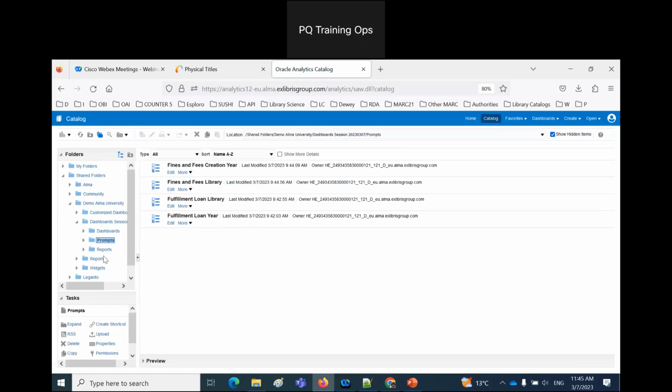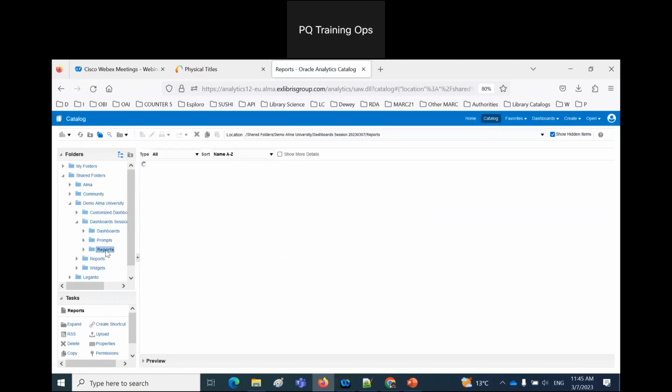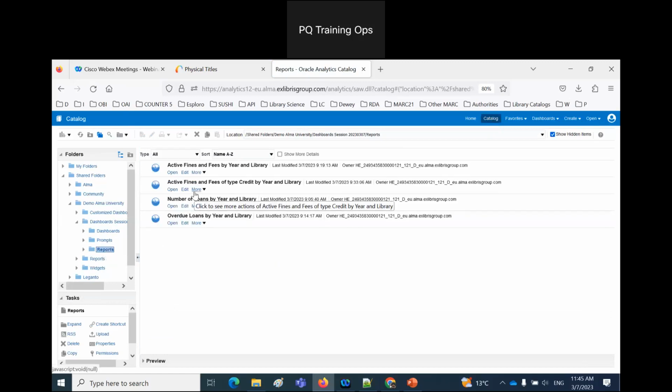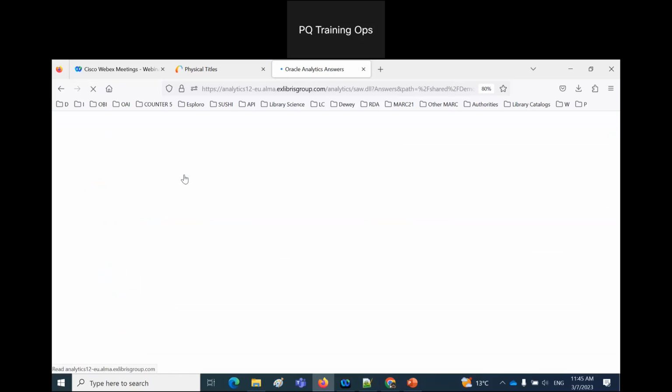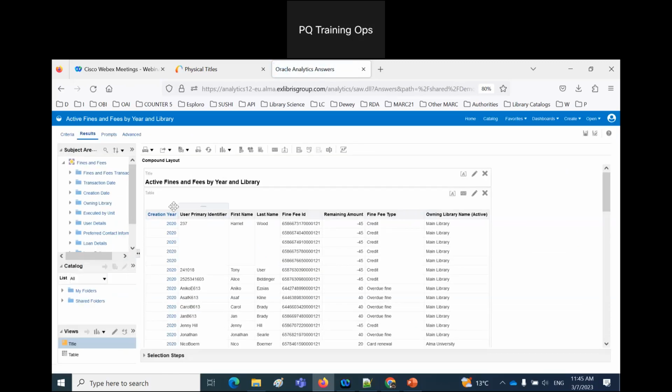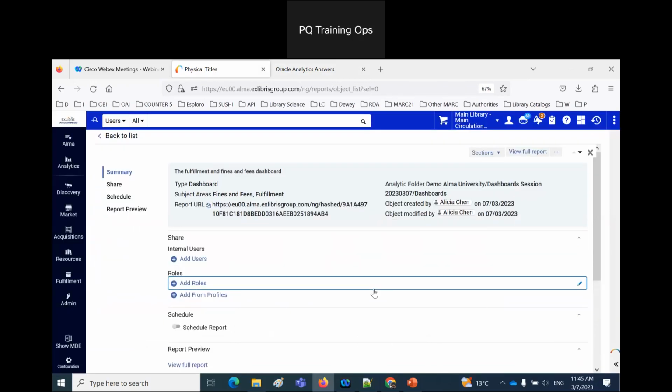Let's take a look at this report again. So what's going to happen, for example, active fines and fees by library, by year in library, we'll be able to put in a filter by this and by this. Let's just come back here. Okay, our dashboard is created.